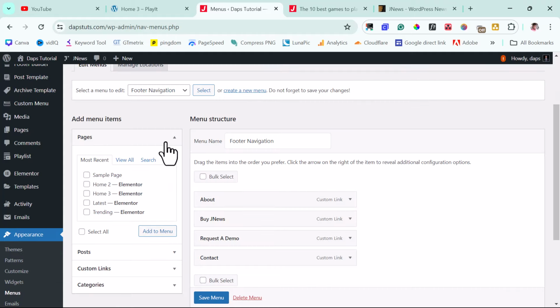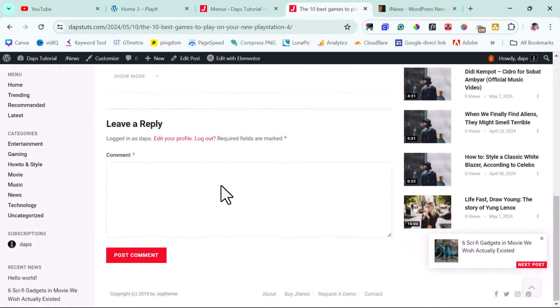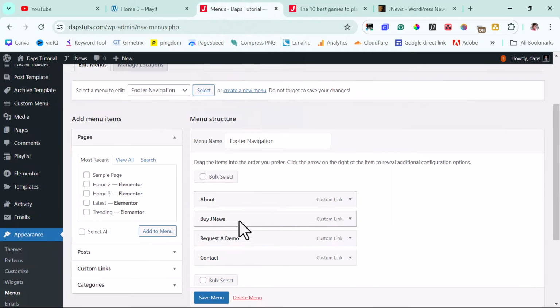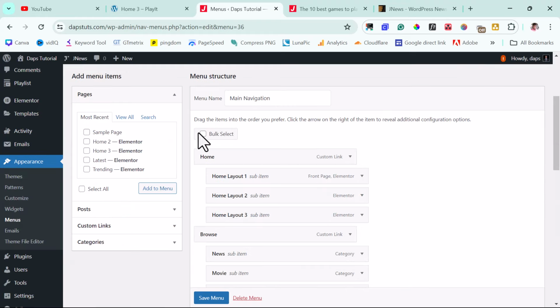So this is the footer menu. Let's go to the footer. You can see this here, you can change that by changing this menu here, and here we can leave that. You can come to the main navigation, we can select this. This is where you get to see the home page layout.